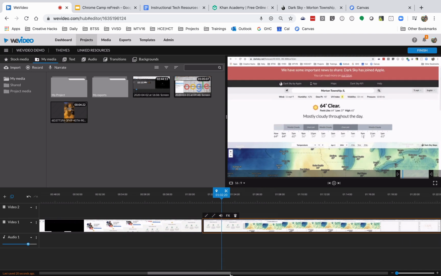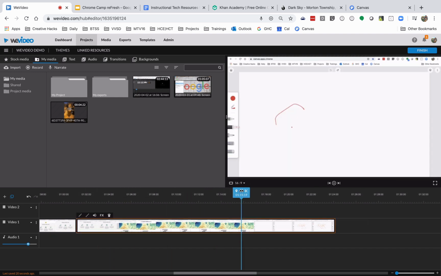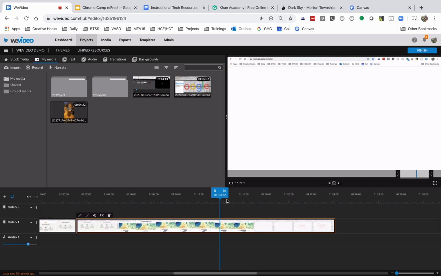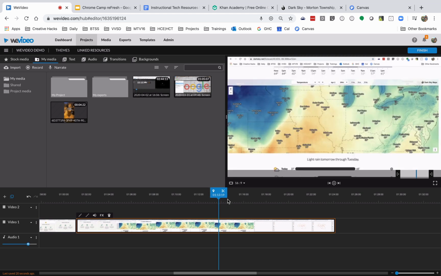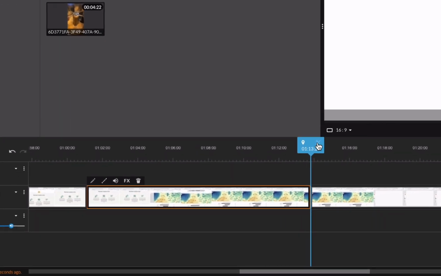I'm gonna find where the weather segment ends, and then I'm gonna move my playhead from the left side to the right side. Let's see here. All right, here's the end of the weather part. I'm gonna click the scissor icon again. So I made that cut.